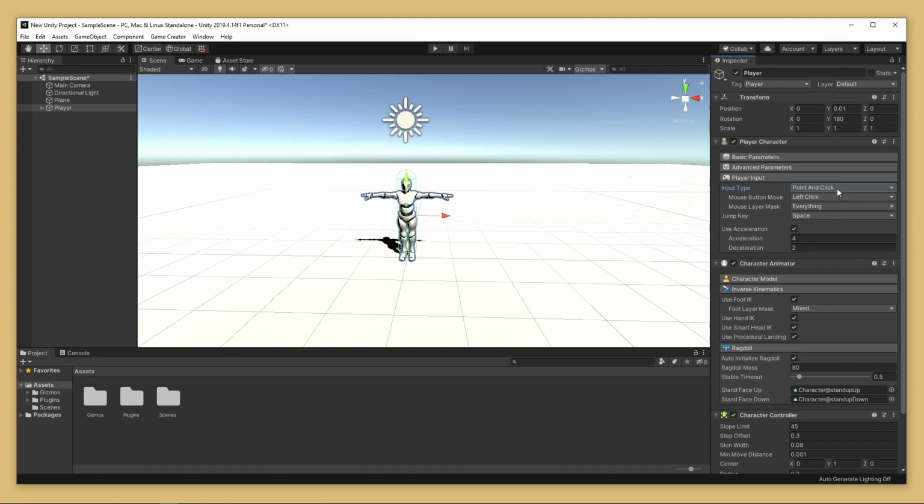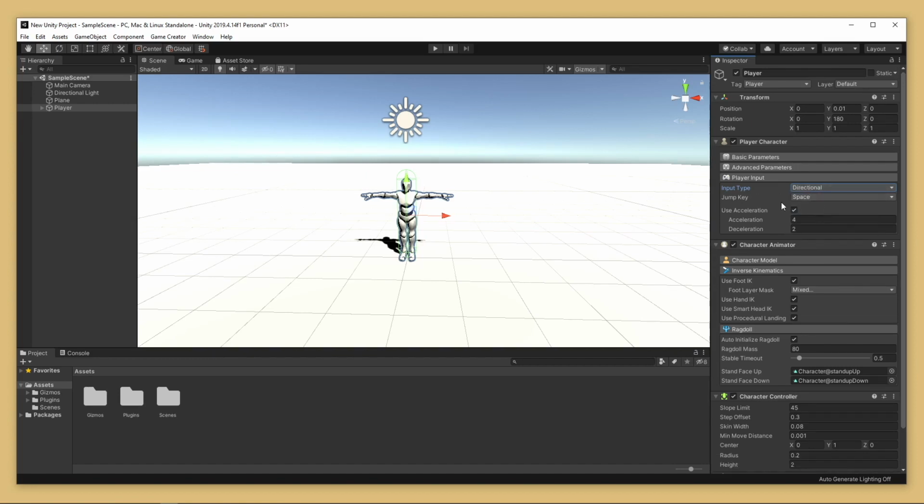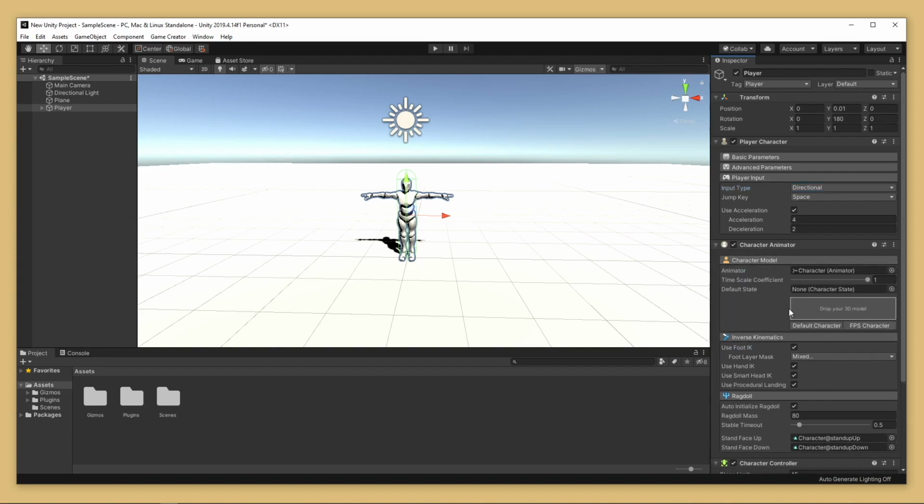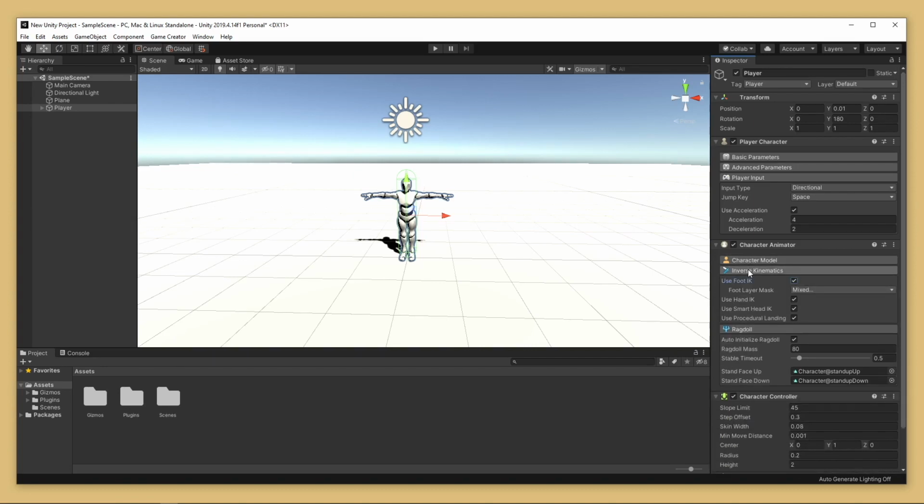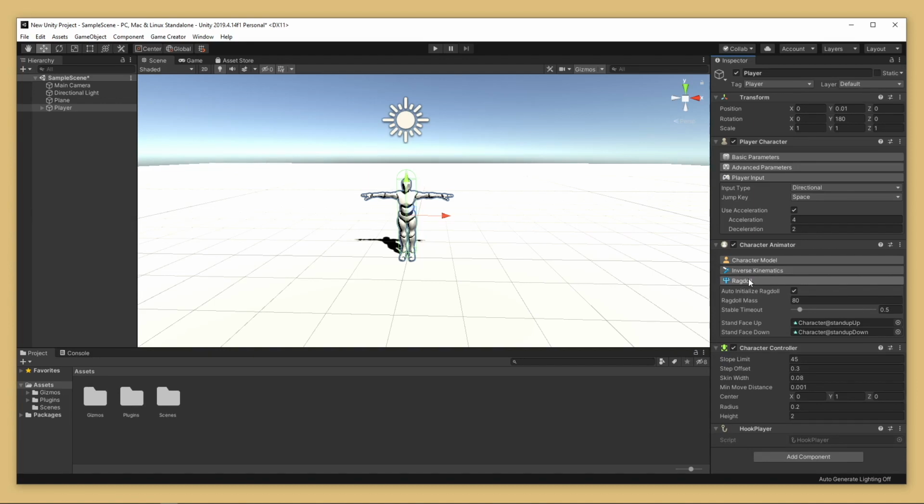You can choose whichever way you'd like. I'm going to stick to directional on this one. Then we have the model. You can drop a custom model here if you would like to use one. The inverse kinematics is simply about how the body moves and how the model moves. The ragdoll is how the model would die, if it falls down, how it looks.